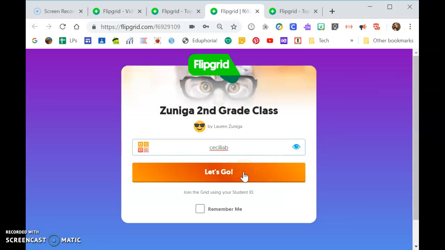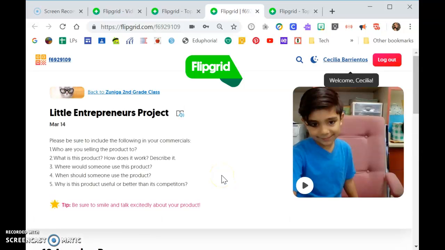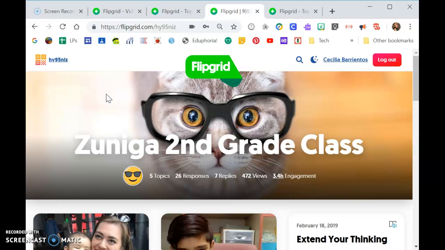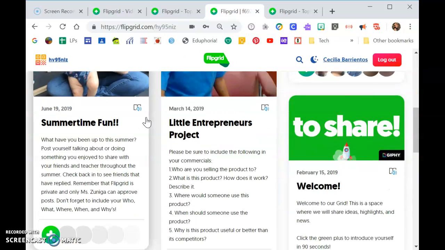Now your student ID, after that, you press let's go. You can even press remember me if you don't want to type it again. Hopefully it'll save. And boom. There you are. I can tell that I've logged in as Cecilia because right here at the top it says her first and last name. And you can also see that this is the topic of the page. From here you can also go back to our class grid. So this is our class grid, and if you have any questions, just let me know.